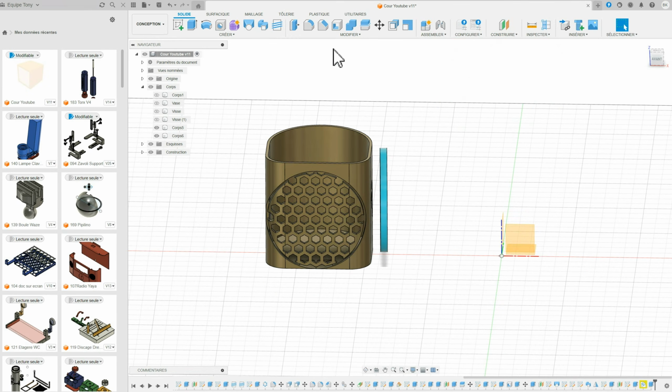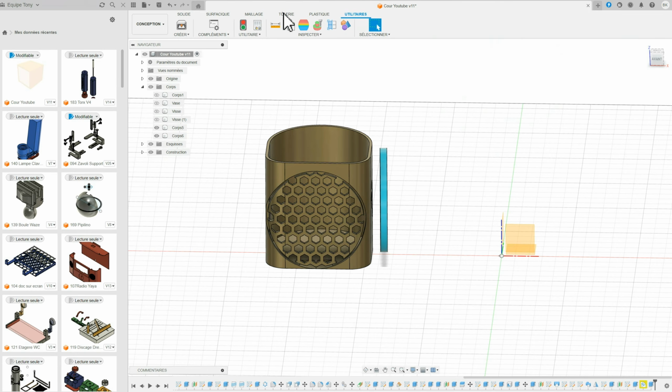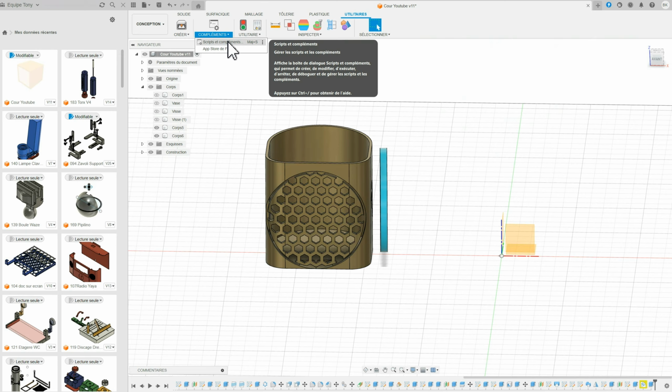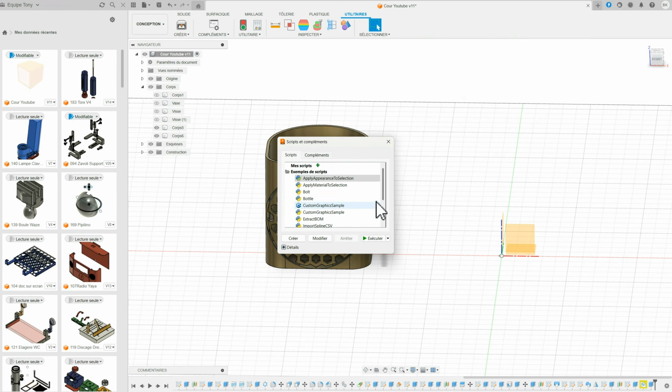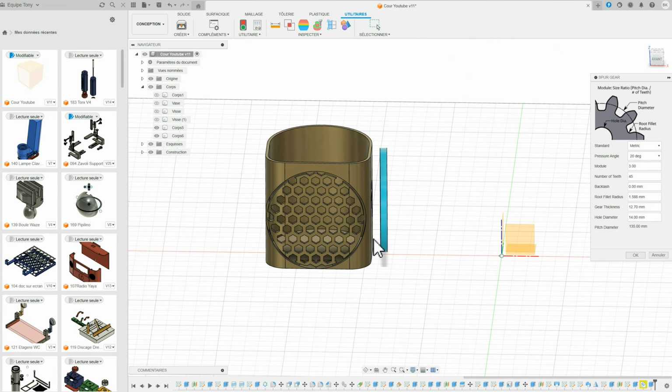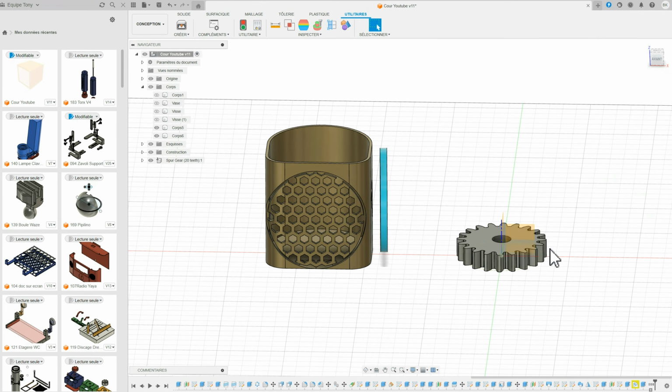Moving on. You can create gears by clicking on Utility, then add in Script Add-in. A box opens. Scroll all the way down and select Spur Gear. Run it, and we configure the gear. We leave the module at 3, I think that's the minimum. Number of teeth, 20. Or diameter, and the rest, we leave as is. Validate. And there's our gear created.